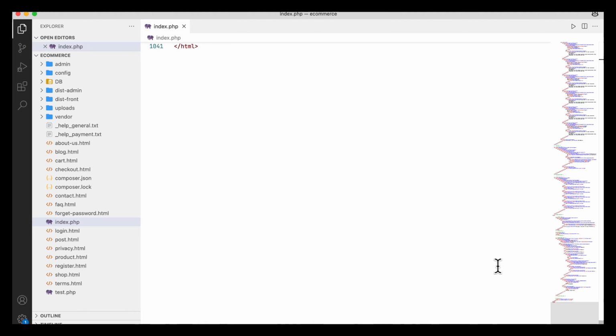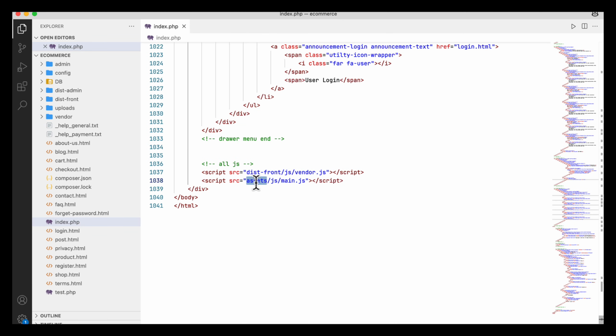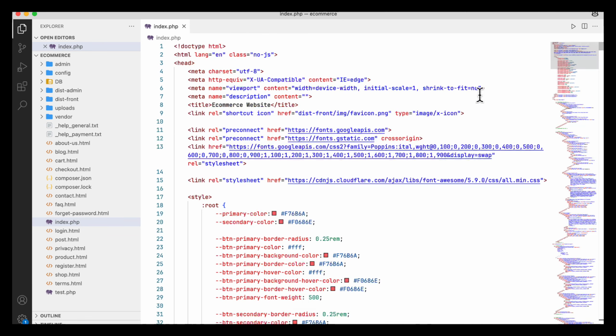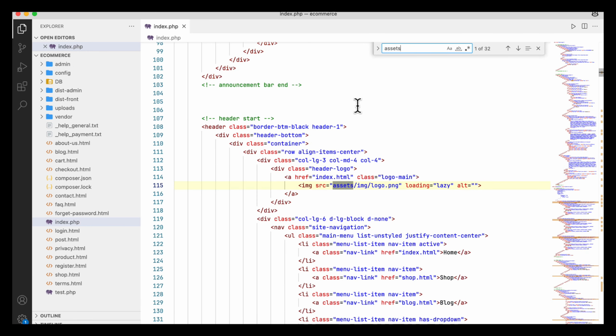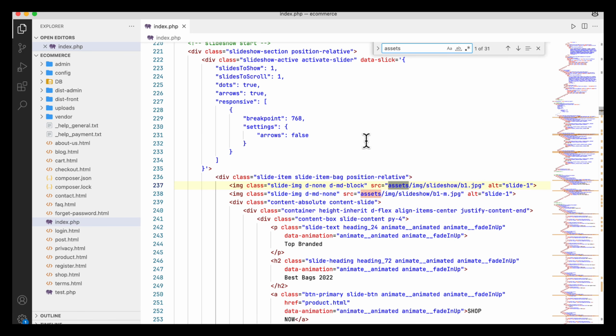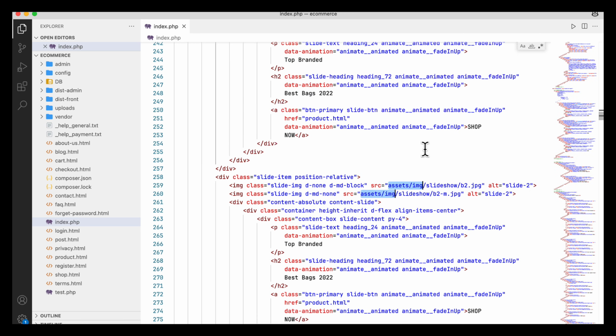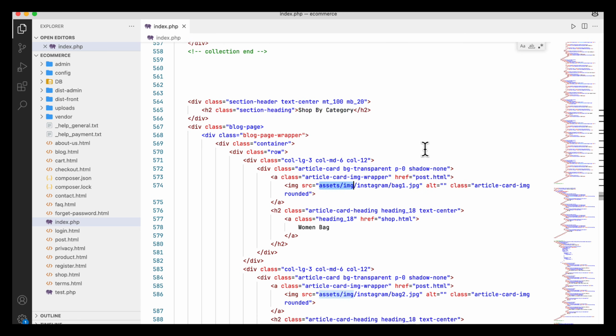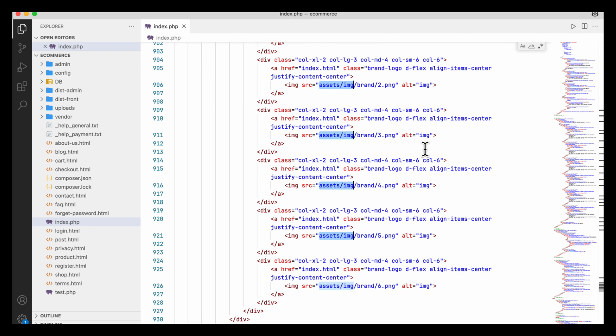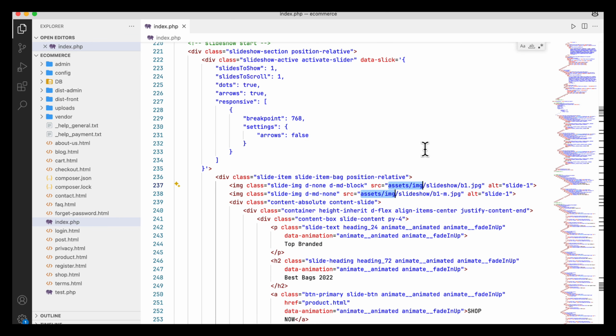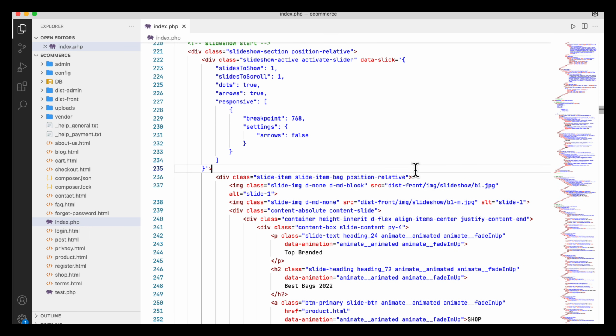Now I will have to go to the bottom. Here you see assets for JavaScript. I will have to change this also, and all other items where there are assets I am going to check. Here you see this is the assets. So all the places where there are assets, I am going to change all of this. For example, assets/img, I am going to check. I am going to select all this way, assets/img. I am going to select all the items. Okay. So now I will change all to dist front img.